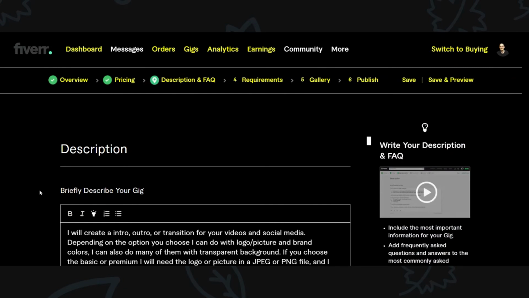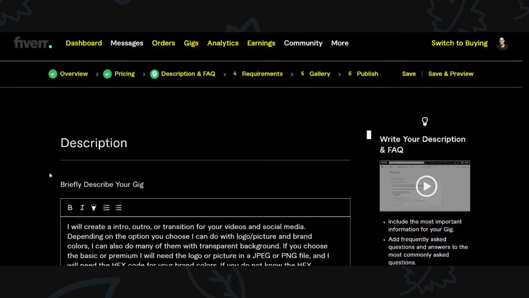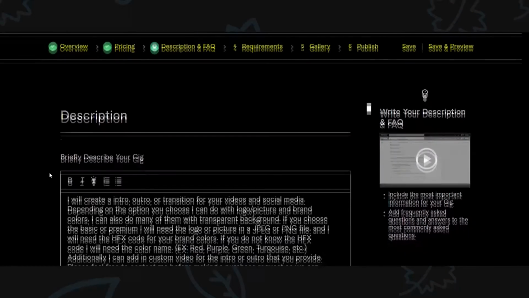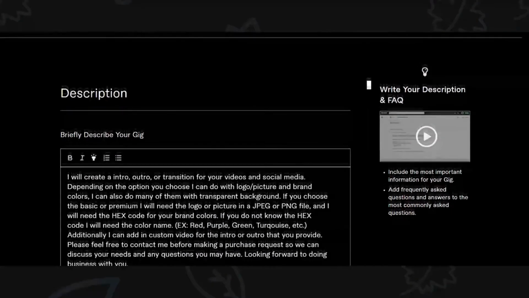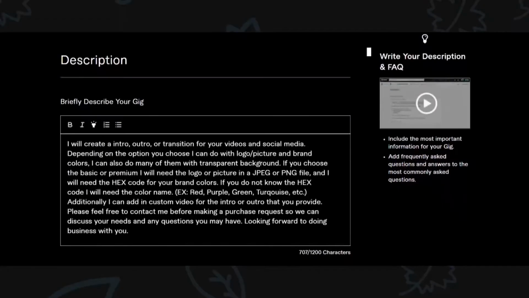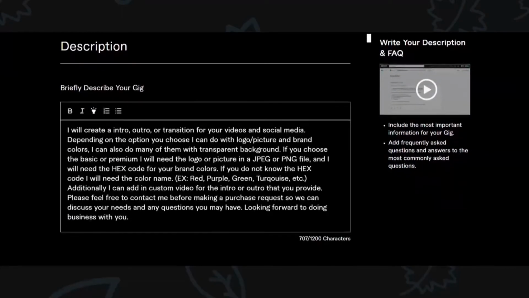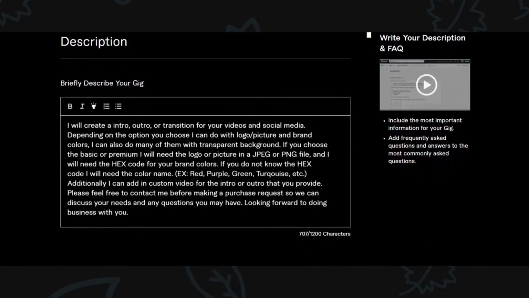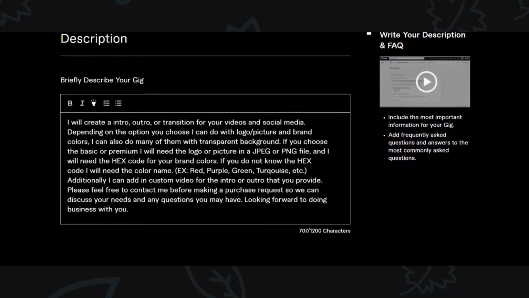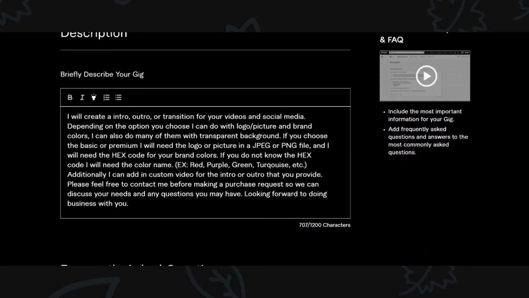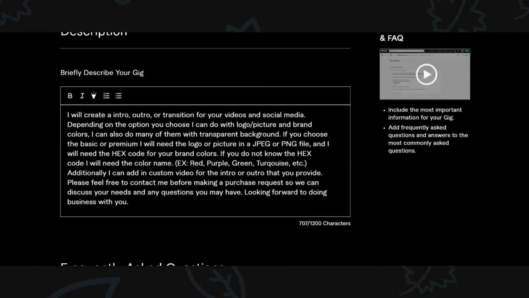Now we're on to the description of your gig. The first option is your text area. You can make your text bold, italic. You can highlight them. You can add bullet points or number them. And then you give your description of what it is exactly you're going to do. As you can see, there's a nice lengthy description of the service I would offer.